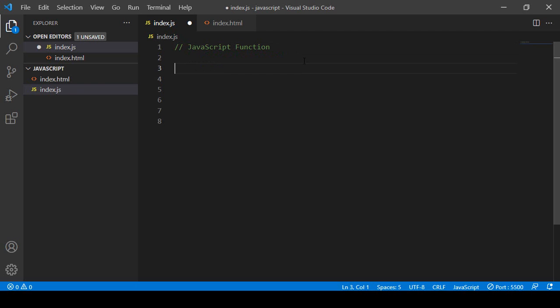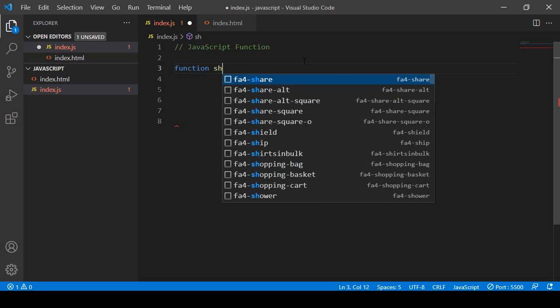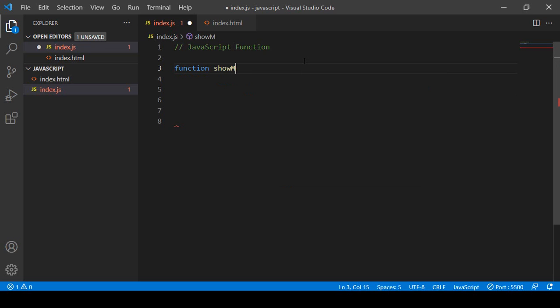First of all, I want to add our function keyword. That is our function keyword. And after that, I name the function show, like show my name. Okay, I name it show my name. Into this function, I want to use curly brackets.